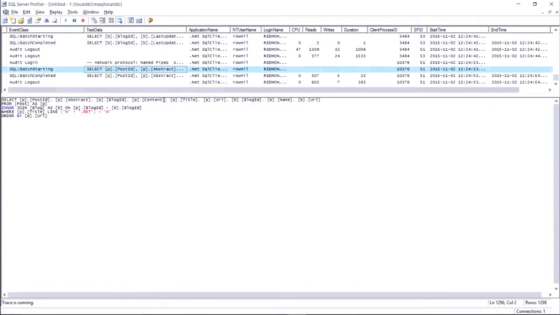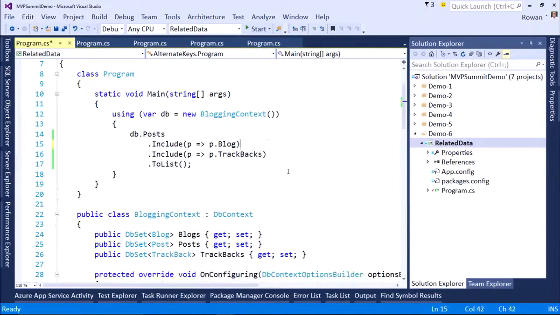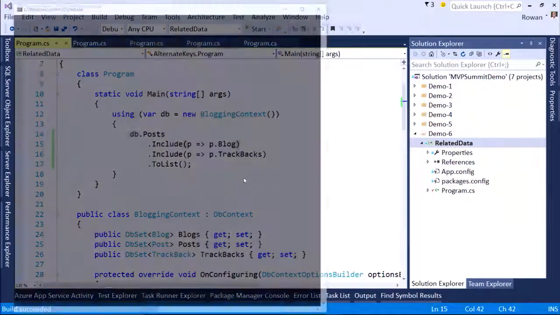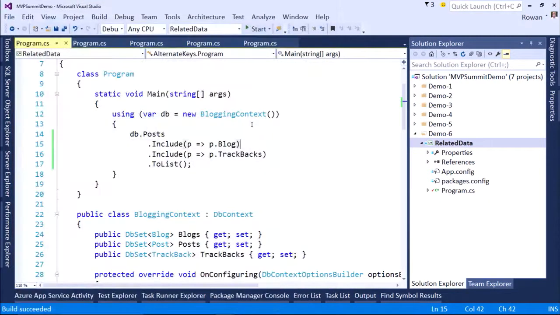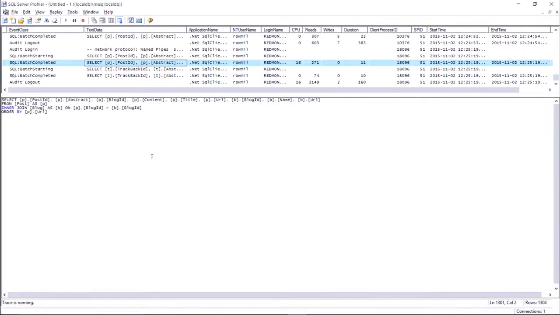Oh, did I do something wrong here? All right, let's just get rid of this. I'll run it like this. All right, this looks better. So we run one query to bring back the posts and blogs, because we know that for each post there's only one blog. But for the trackbacks, we know there might be multiple trackbacks per post. So if we join them together, we'd be bringing back duplicate data for each row in post for every trackback we had. So in this case, we split it up into two separate queries.